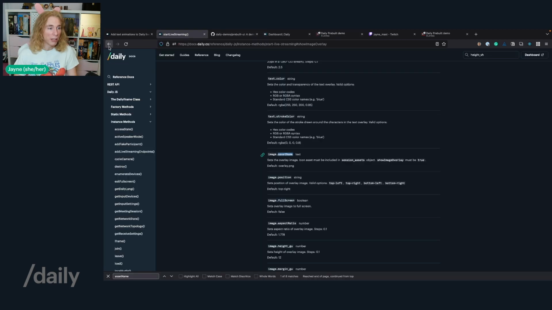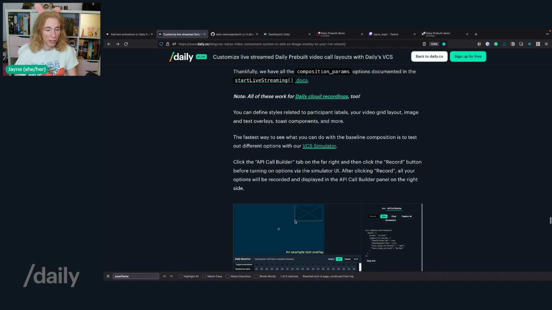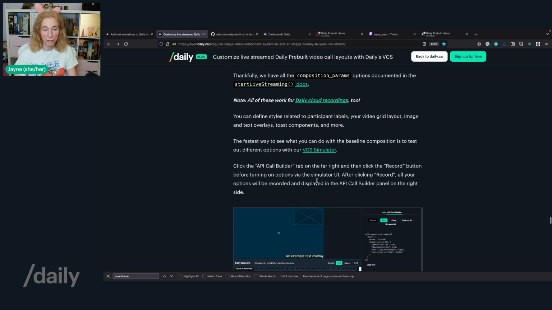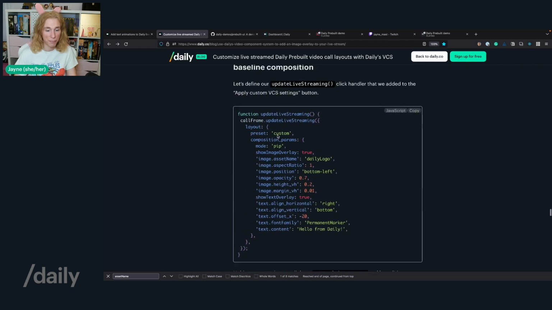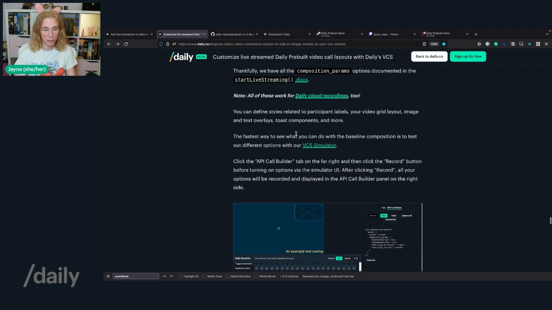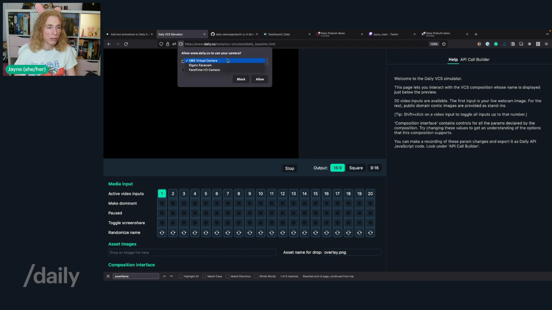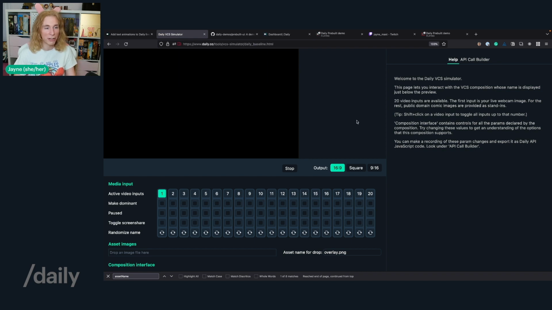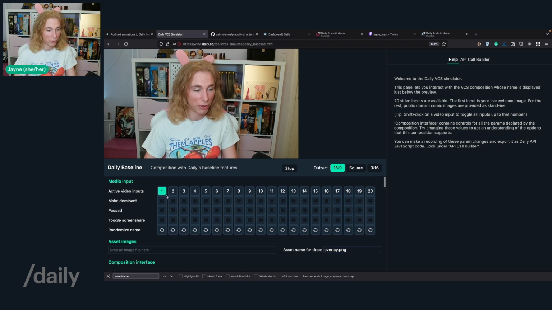So, if you wanna check out the code, it's in the blog. We also have a VCS simulator. Fastest way you see what you can do with baseline composition is to test our different options with the VCS simulator. So this is our, no, not OBS. This is our VCS simulator where you can check out how things work.